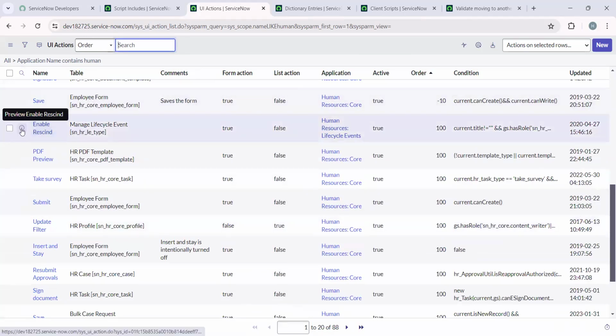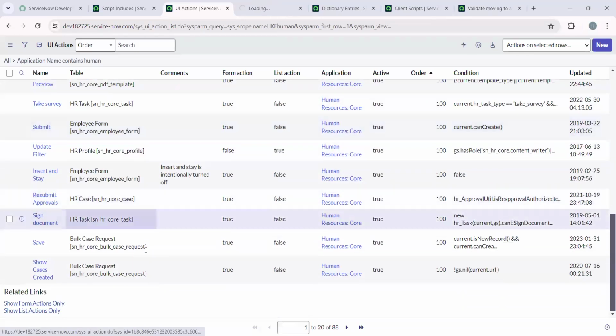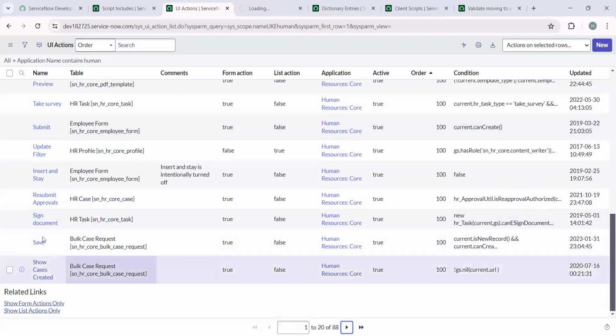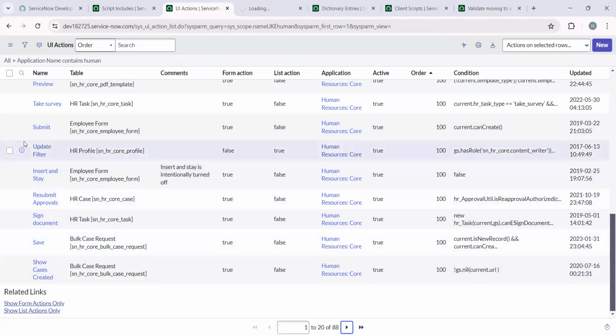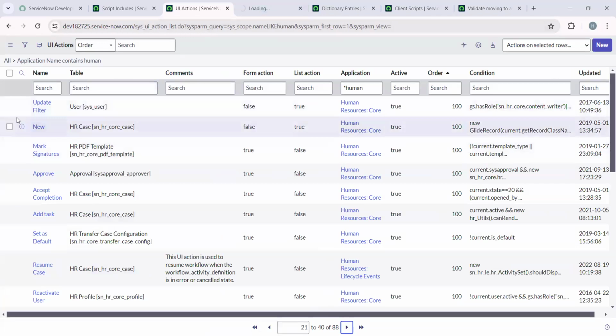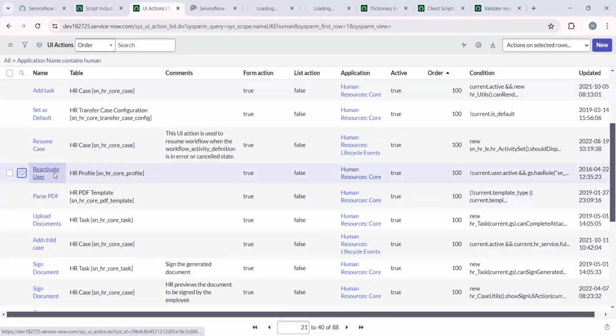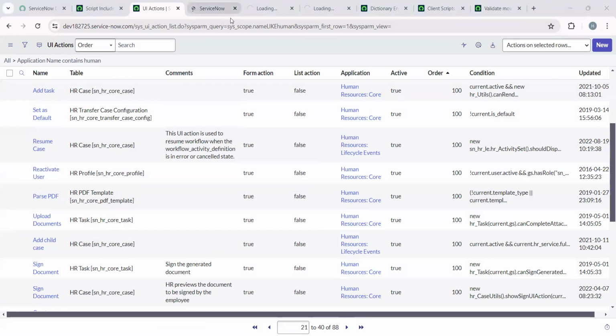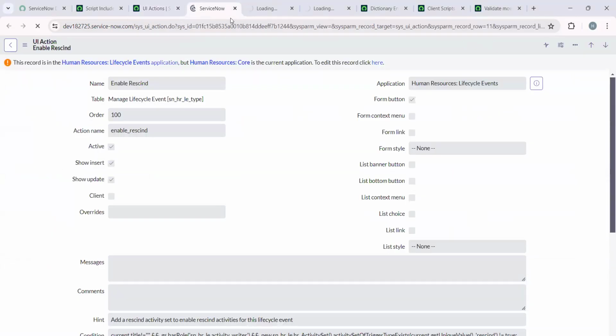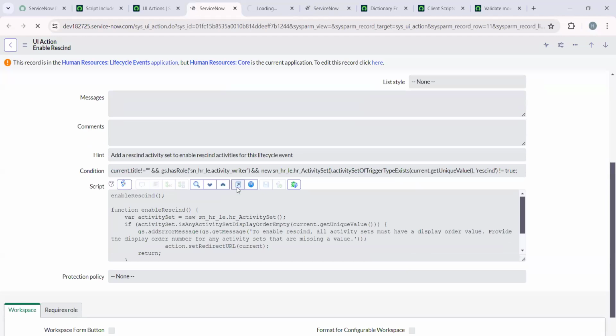What do you mean by enable reasons? While seeing the lifecycle event management, we come across this word. Do you remember this word, guys, in the lifecycle event management? And why do we use this one?